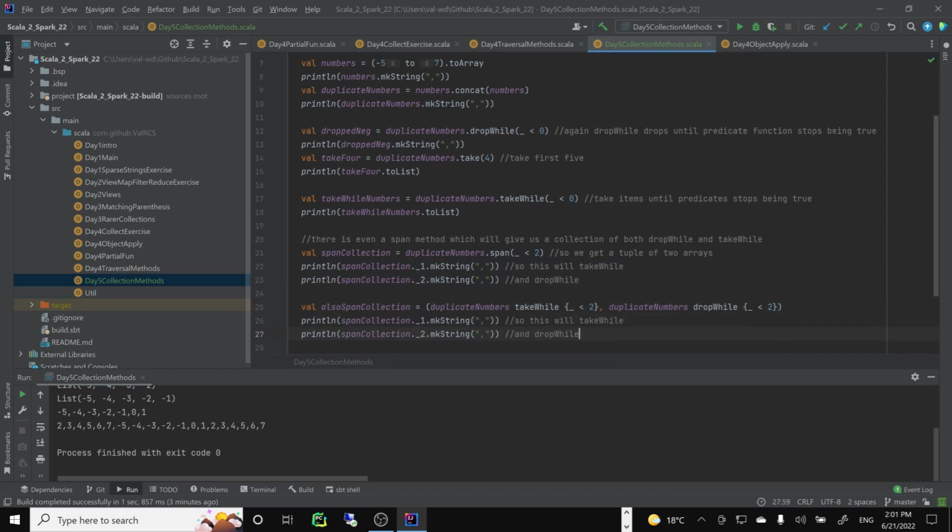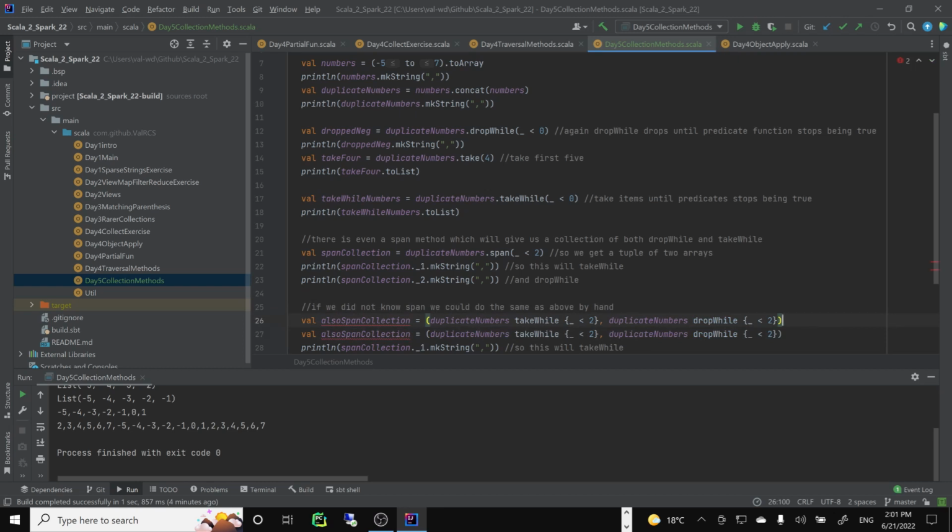And we could do, of course, if we did not know span, the same as above by hand, right? That's again, I like the parenthesis. So this is the same thing as, of course, right. I prefer this syntax. It works, but take while, I like this one better, right? I'm slightly more biased to this syntax.